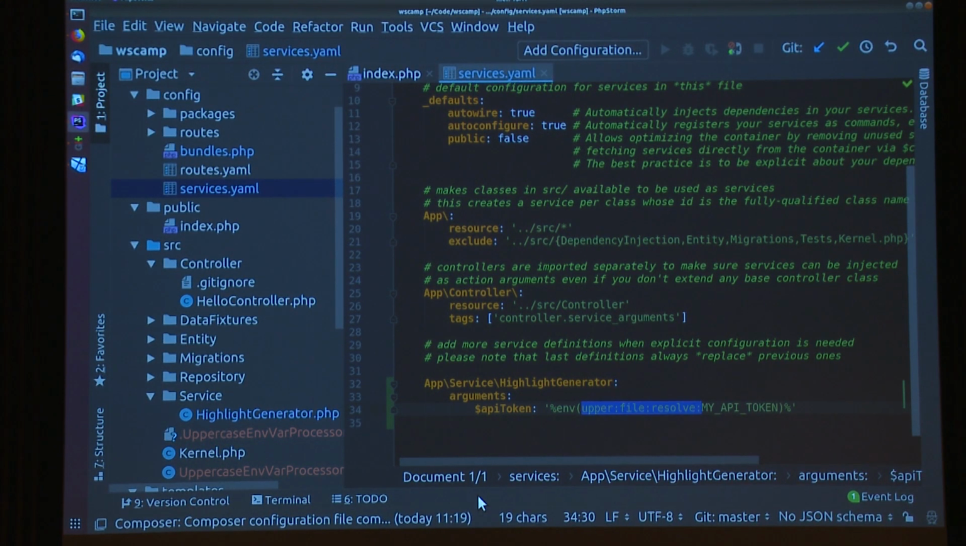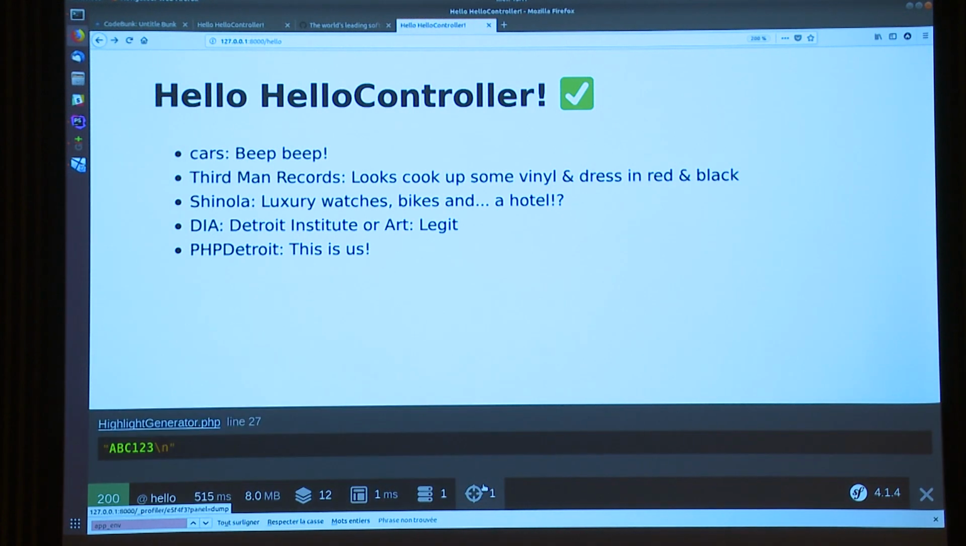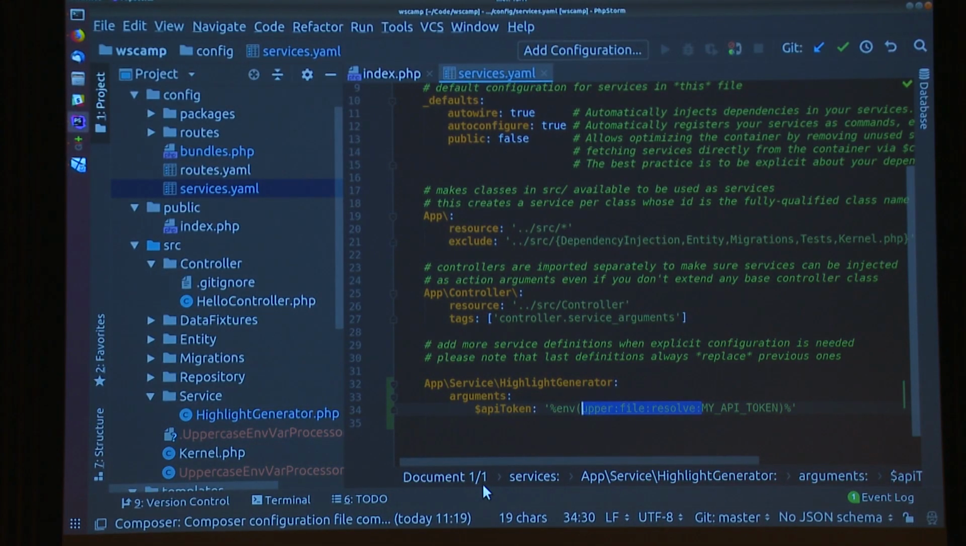So I'm back to this. So we have this environment variable processor. What else? So for environment variables, here we are. So use parameters, and for environment infrastructure related configuration, use environment variables, and only for that.